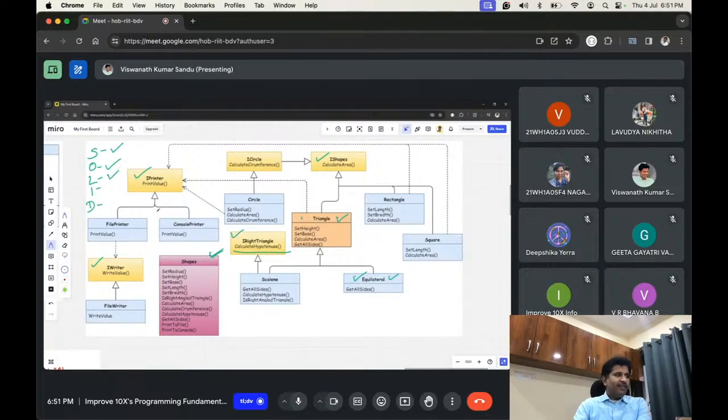And then we have interface segregation. Are we doing this here? You can see I put a separate method for circle, one for shapes, and one separately for right triangle, a separate one for writer, a separate one for printer. Every interface is focusing on certain methods only. It says to implement only what is needed.